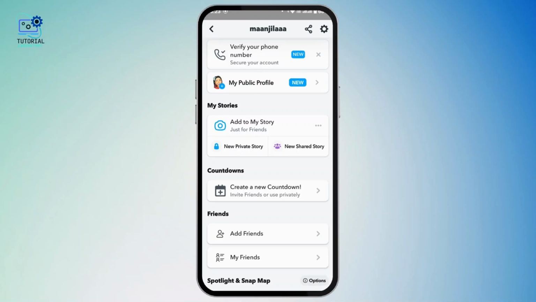Now, to earn crystals on Snapchat, you need to engage in specific activities and interaction within the app. So first of all, make sure that you use the Snap Map. You can explore new places and check into popular locations, or you can share your location with your friends or update your status on Snap Map too.